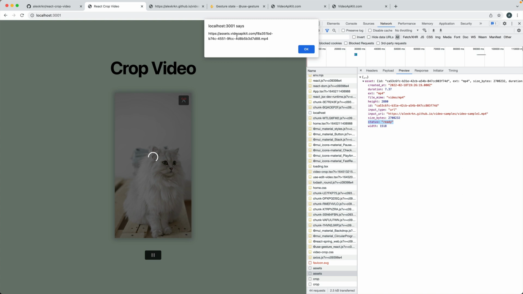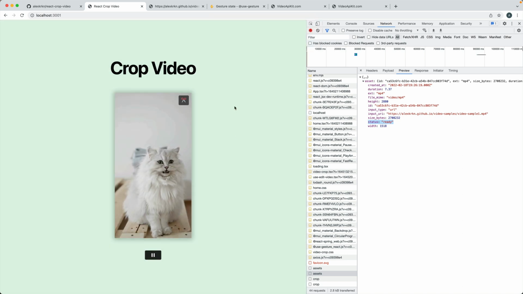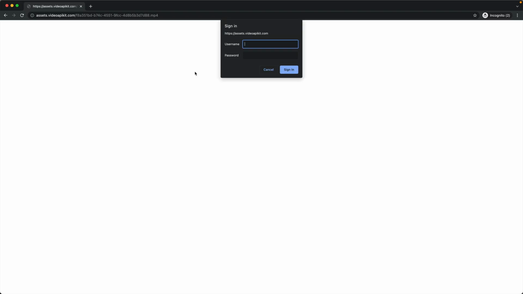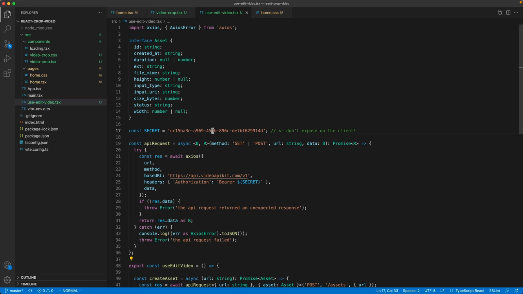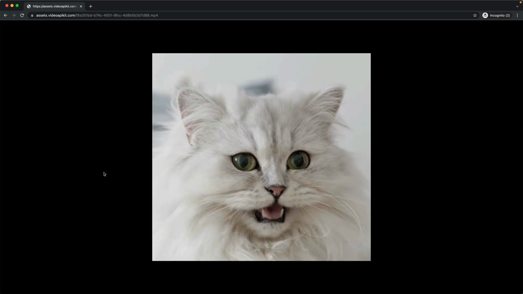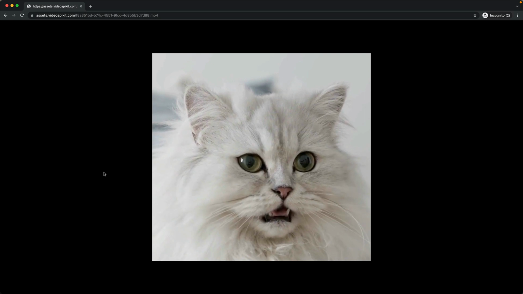After our request is completed, we get this URL that contains the result of our cropping. So in the new browser, let's open it and enter this URL. And Video API Kit will protect this URL by default. So we can either access this URL using the bearer token like we did before, or we can take our secret and then leave the username blank and enter our API secret as the password. And this way, Video API Kit will let us access the file. And this is the cropped video that we get as a result based on the selection we made on top of our video.